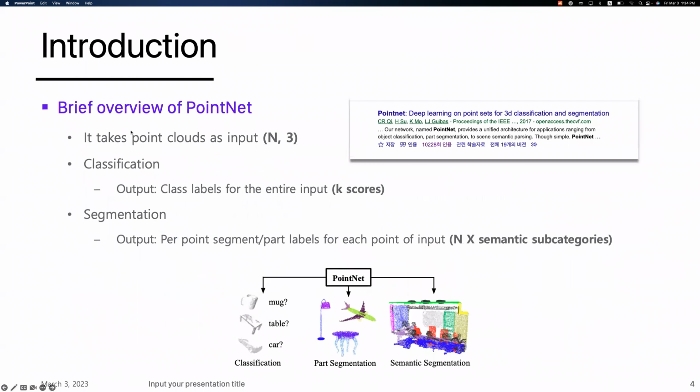So to process point clouds, the PointNet model was introduced. It is the most influential neural network architecture for point clouds. It is a unified architecture that takes point clouds as input and performs classification and segmentation. The output for classification is class labels for the entire input. And the output for segmentation is per-point segment labels for each point of the input.